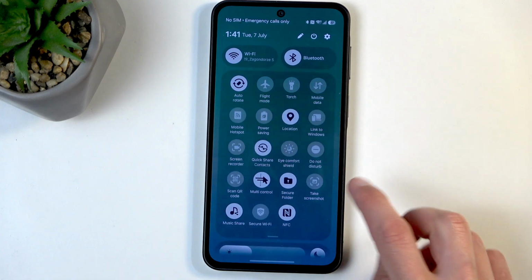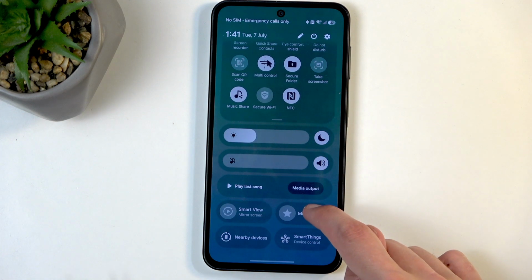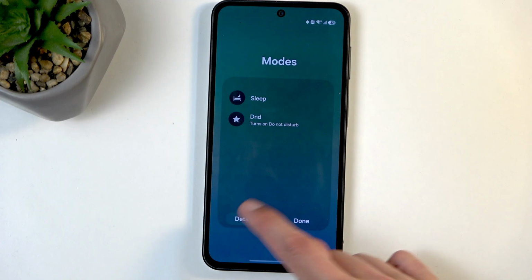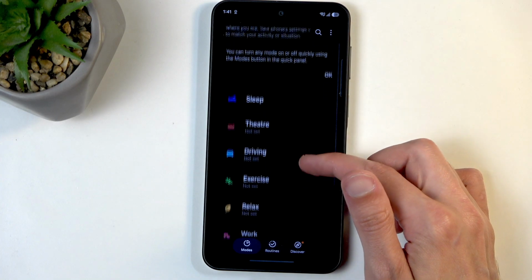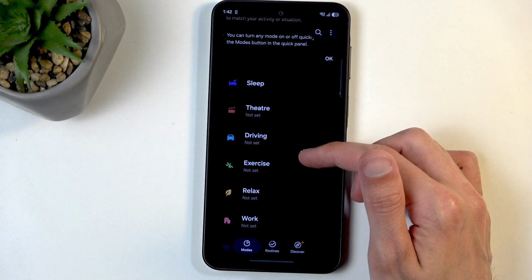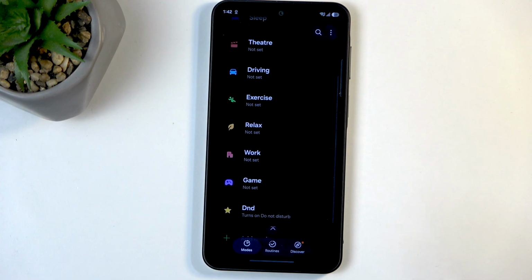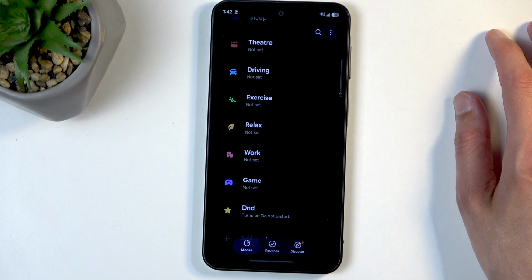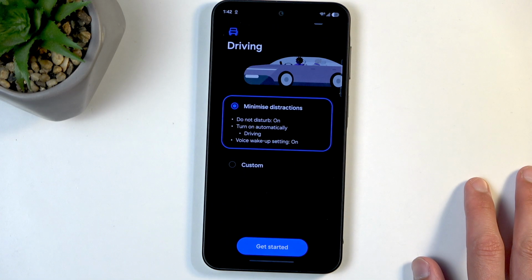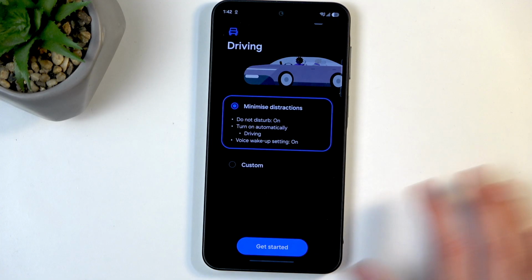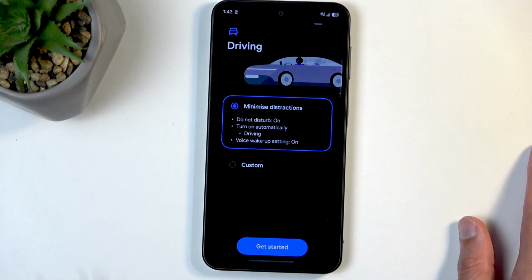Now, one more thing that I did point out was the modes right here. Let's go into details here, and you can see we have a bunch of different modes. So we have things like sleeping, theater, driving, exercise, relax, work, and so on. These are all basically do not disturb modes in their own right. So let's select, for instance, driving. We're going to select minimal distractions, so do not disturb mode on, turn on automatically when driving.